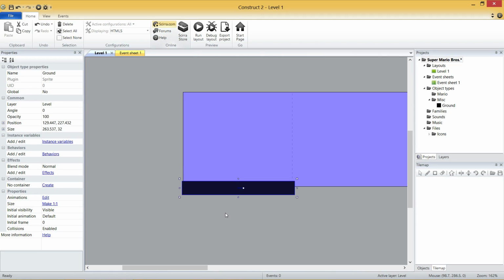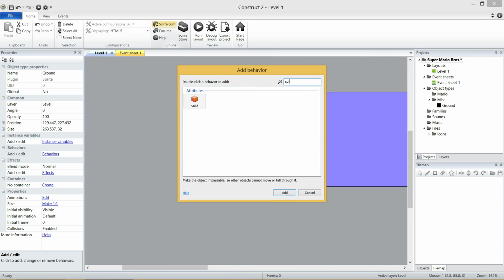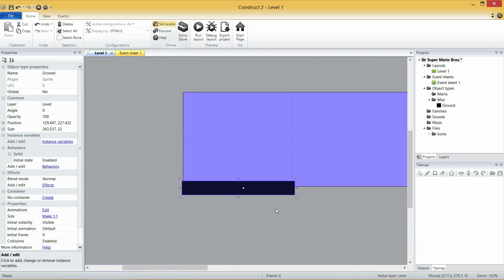So we need to add a behavior so this can actually be ground. Right now, it's just a picture. We need to click on behaviors. We need to click add. Type in solid. Hit enter. Now it's a platform that Mario can walk on, and we're good to go.